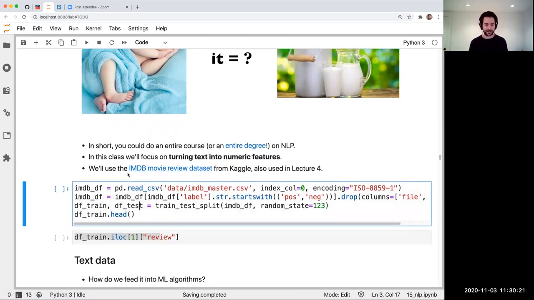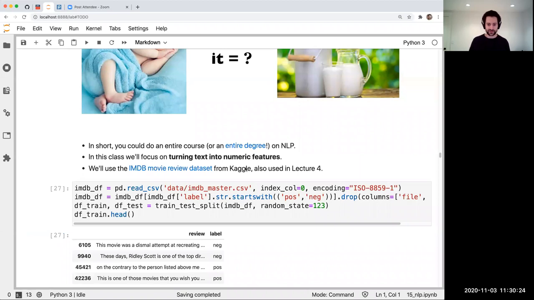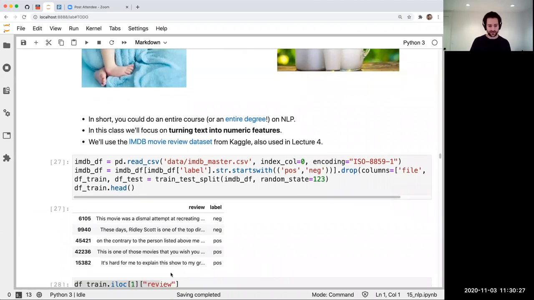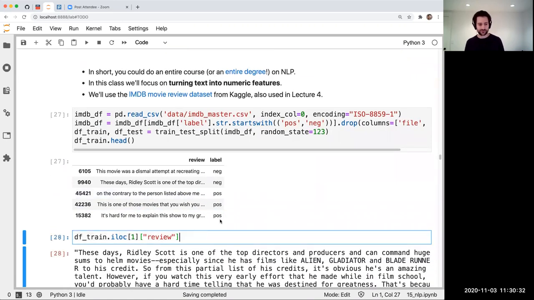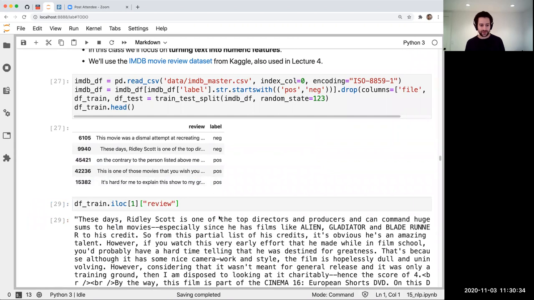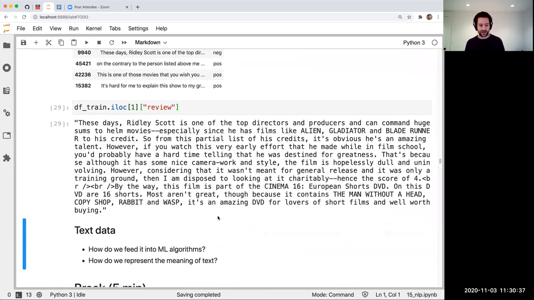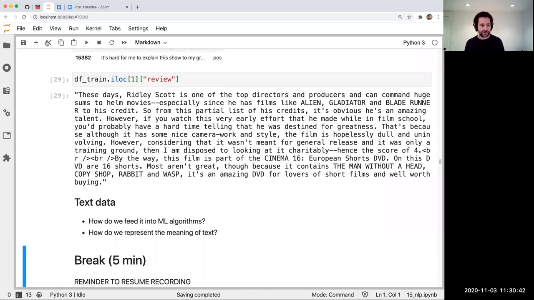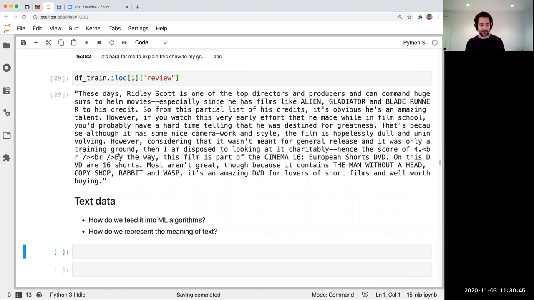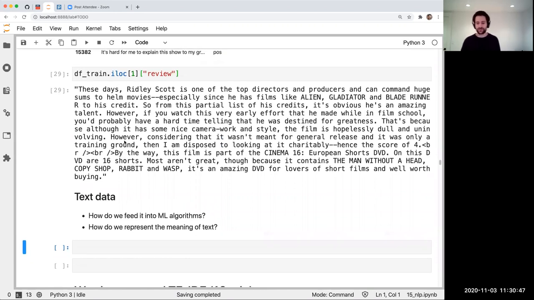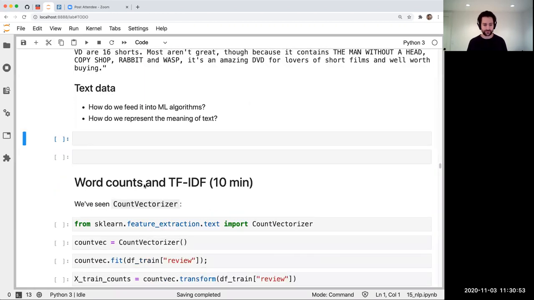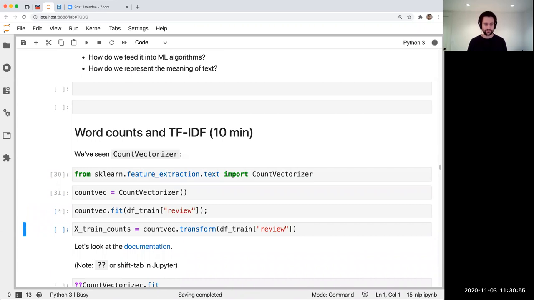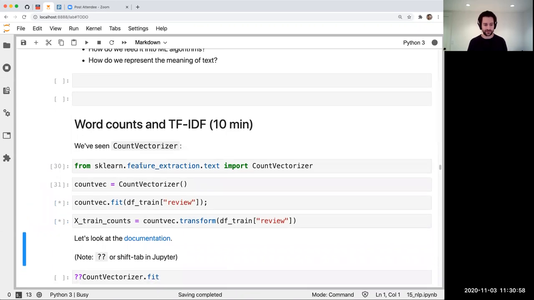So let's load back this movie review data from lecture 4, where we used count vectorizer. So to remind you, we had these movie reviews and we were trying to predict the sentiment, if it was positive or negative. So here's one of the reviews. And so what we did so far, I'm going to keep going a little longer before we take the break, was we used count vectorizer to kind of count words. So we did something like this.